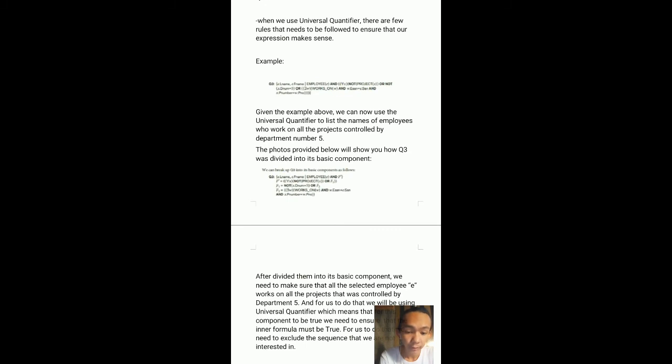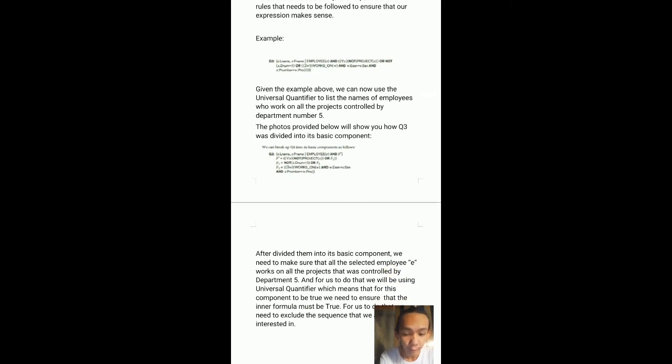Using the universal quantifier in queries. When we use the universal quantifier, there are a few rules that need to be followed to ensure that our expression makes sense. Given the example above, we can now use the universal quantifier to list the names of employees who work on all the projects controlled by department number 5. The photos provided below will show you how query 3 was divided into its basic components.